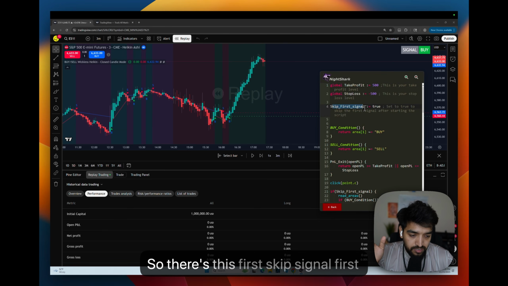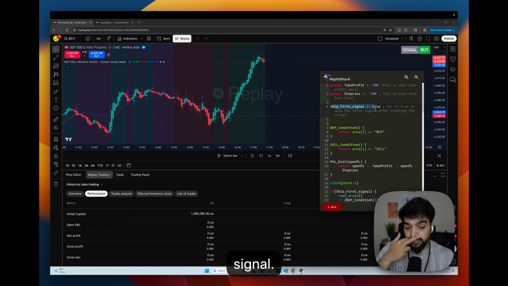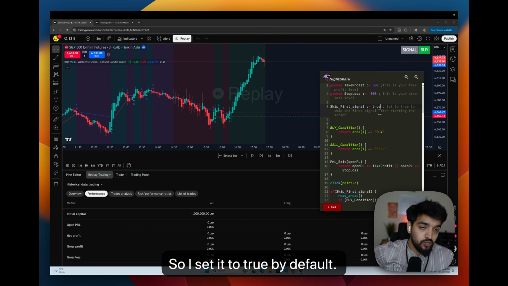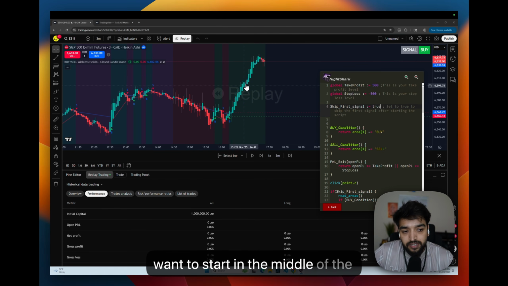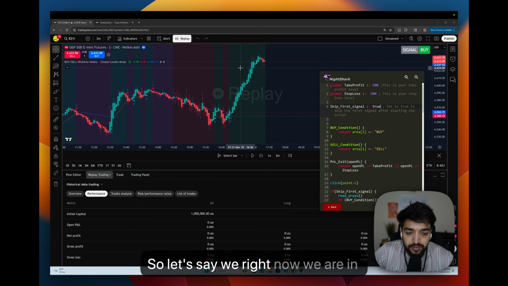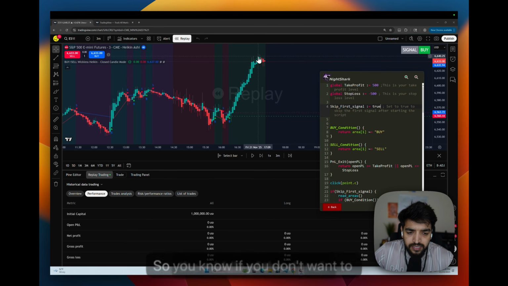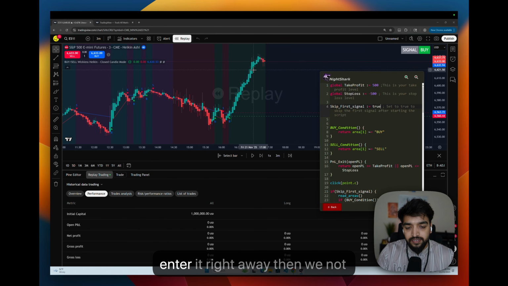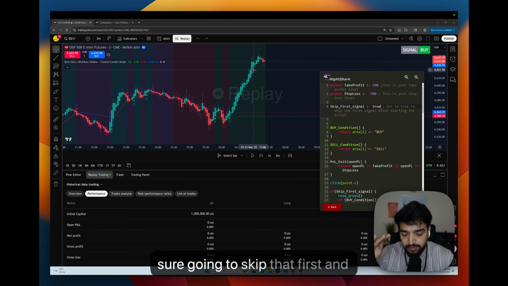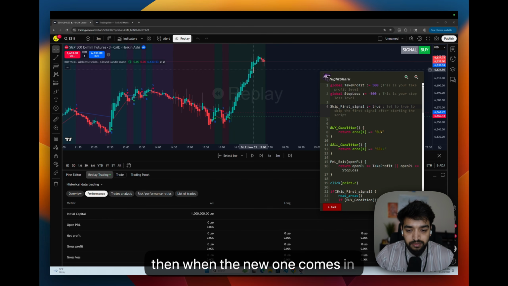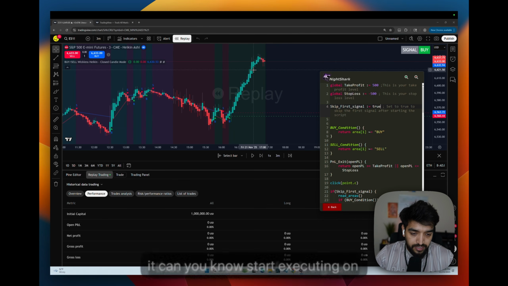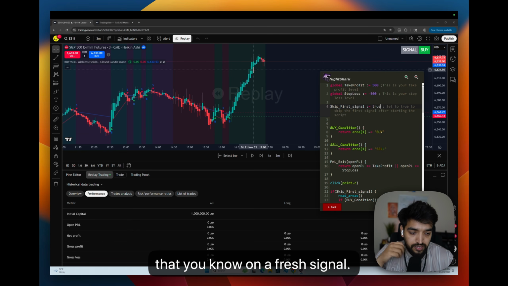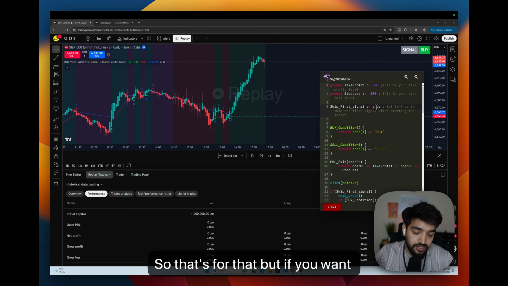So there's this first signal setting. I set it to true by default. So what happens is, let's say you want to start in the middle of the day, right? So let's say right now we are in the middle of the buy signal. If you don't want to enter it right away, then we're gonna skip that first one, and then when the new one comes in, it can start executing on a fresh signal. So that's for that. But if you want to immediately jump in, you can always set this to false, and NightShark will do that.